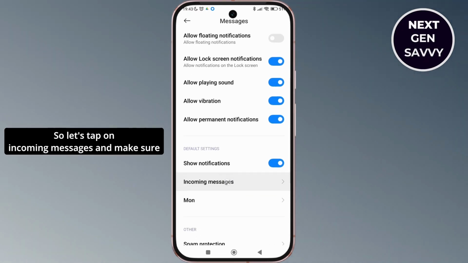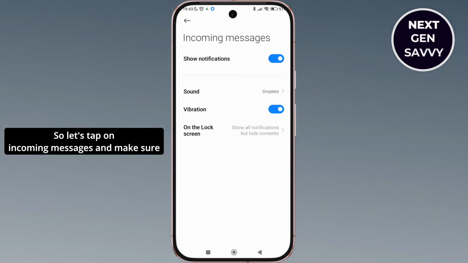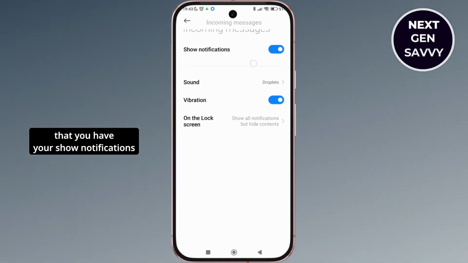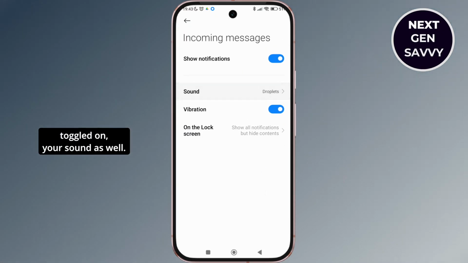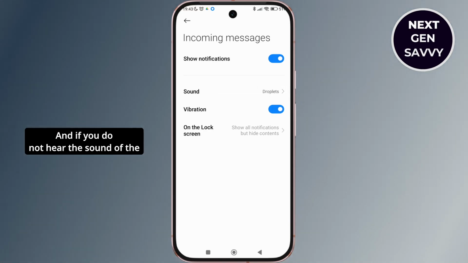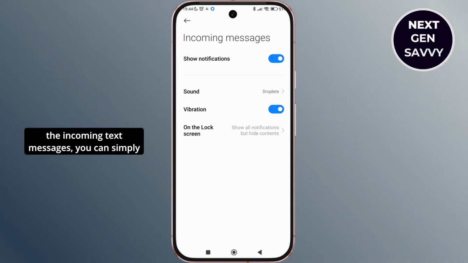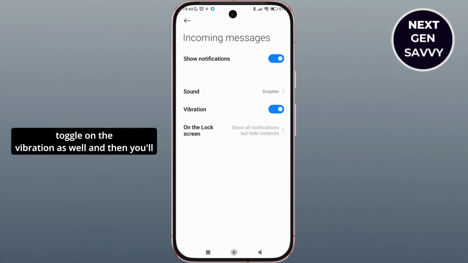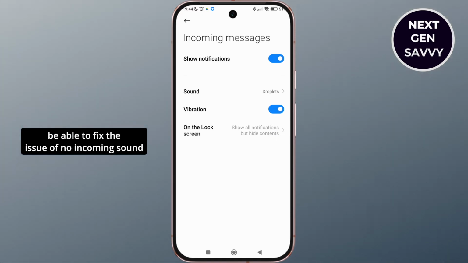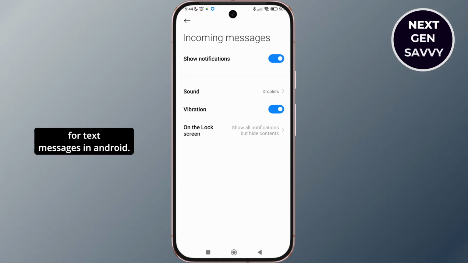So let's tap on incoming messages and make sure that you have your show notifications toggled on, your sound as well. And if you do not hear the sound of the particular one, you can change it as well. And as you select the ringtone or the sound of the incoming text messages, you can simply toggle on the vibration as well, and then you'll be able to fix the issue of no incoming sound for text messages in Android.